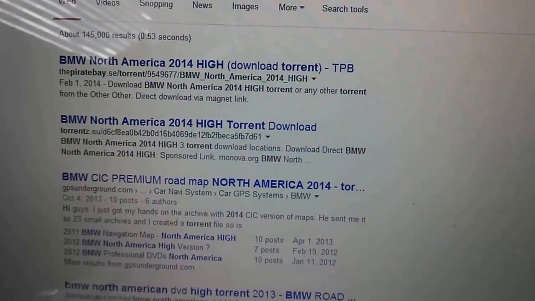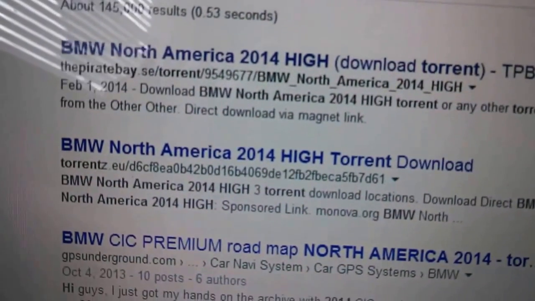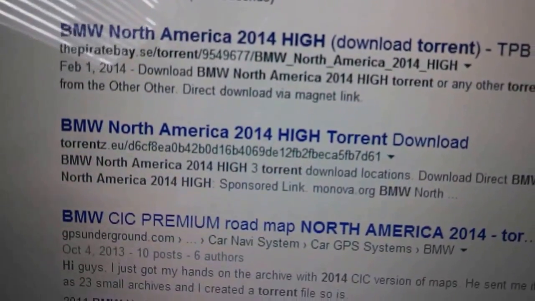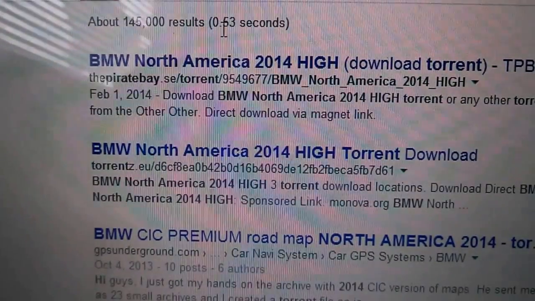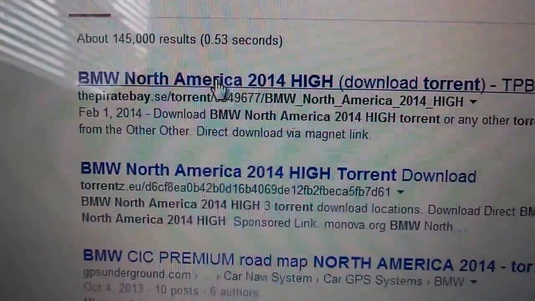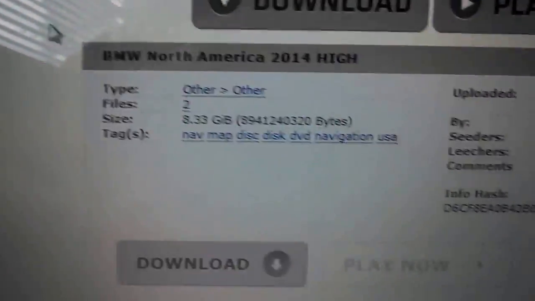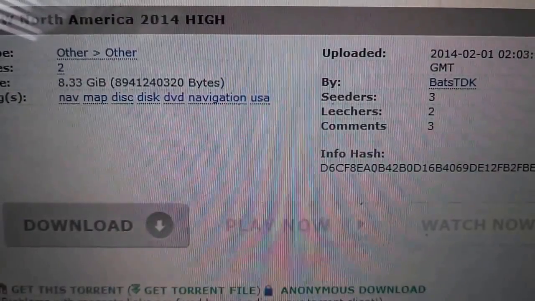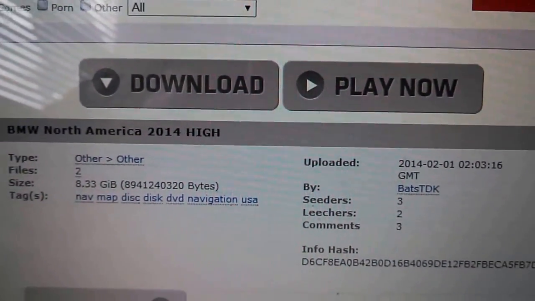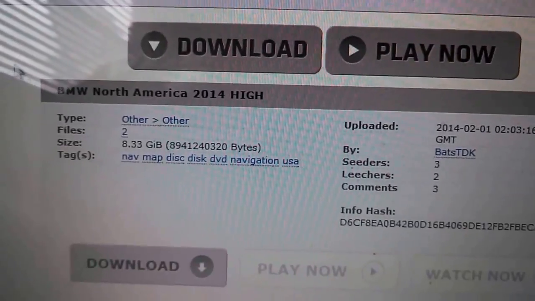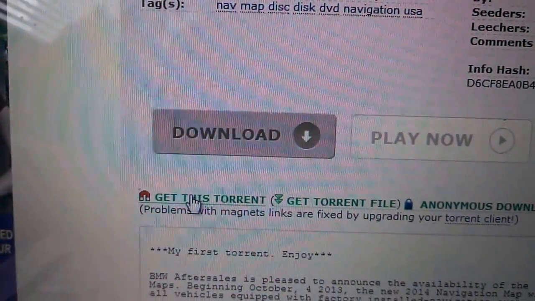What we're going to do is click on the very first link where it says BMW North America 2014 High, and make sure the website is piratebay.se. This is the one we're going to use. So click on it. Once you click on it, it's going to bring you to this page, to the website. From this point, click right here where it says get this torrent.